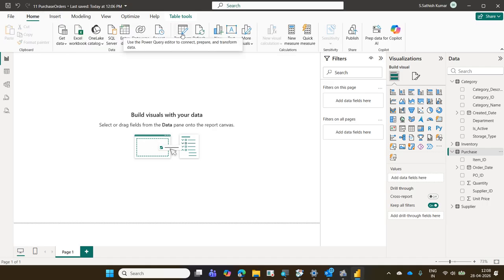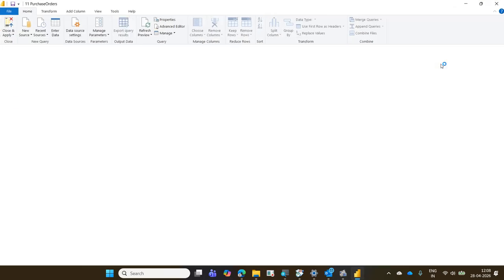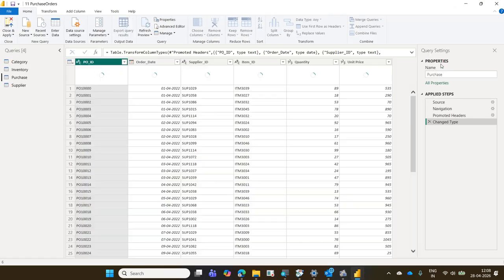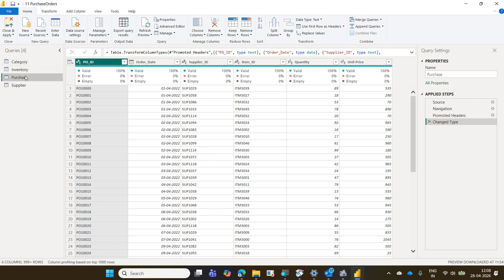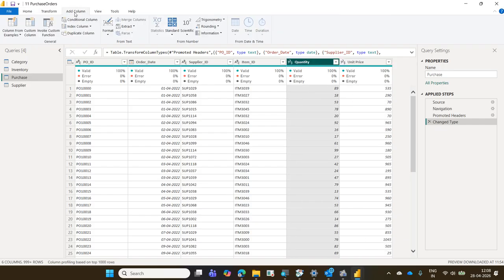Then we are already in the purchase table. Tell me, I want to multiply quantity and unit cost. What can we do? Select the quantity, select the unit price, then Add Column, then Standard, then Multiply. This is my purchase amount.